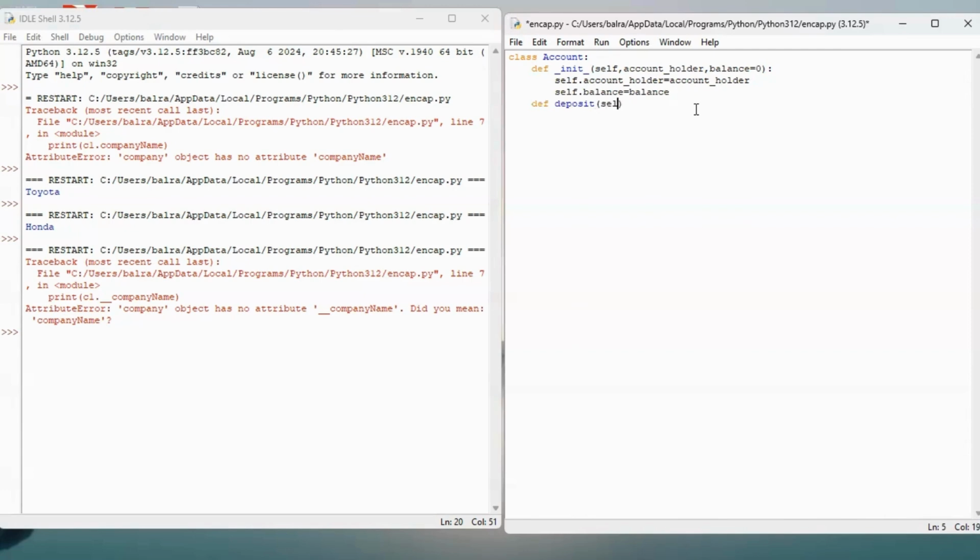So for deposit, I'm depositing some amount into the object. If I deposit some amount, then my balance will get increased. So self.balance += amount. This means the amount that I am depositing will be added to the previous balance. So that is the meaning of plus equal to.